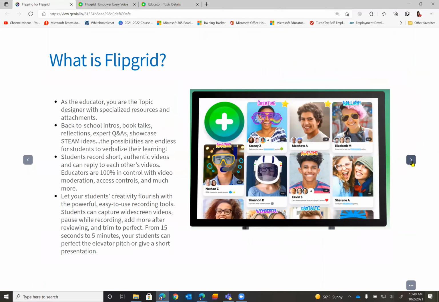So really, what is Flipgrid? And if you've used it before, you probably know how powerful this tool is. This is a platform where students create videos or just audio or screen recordings, based around a topic that you create. So a topic that you create, you post, and your students respond in a video or just an audio or even a screen record or combination thereof.